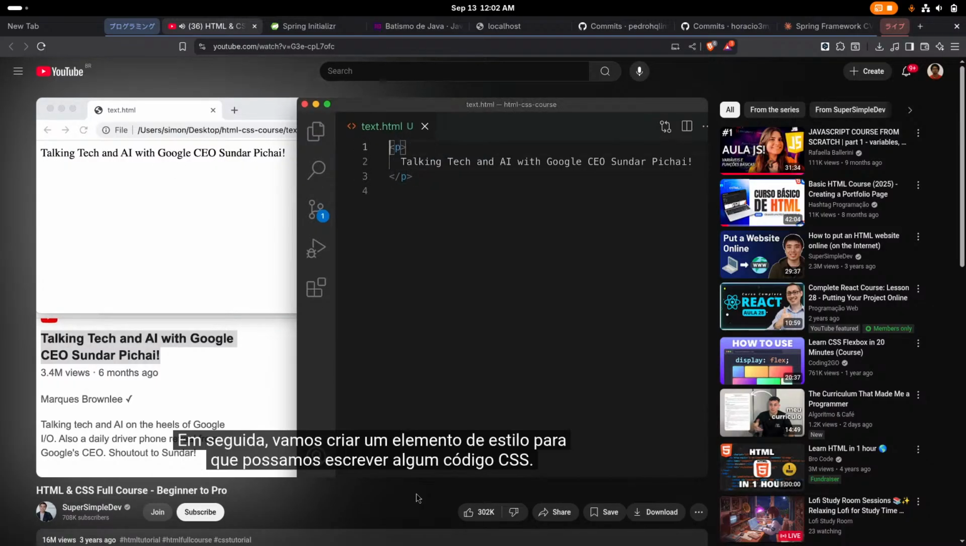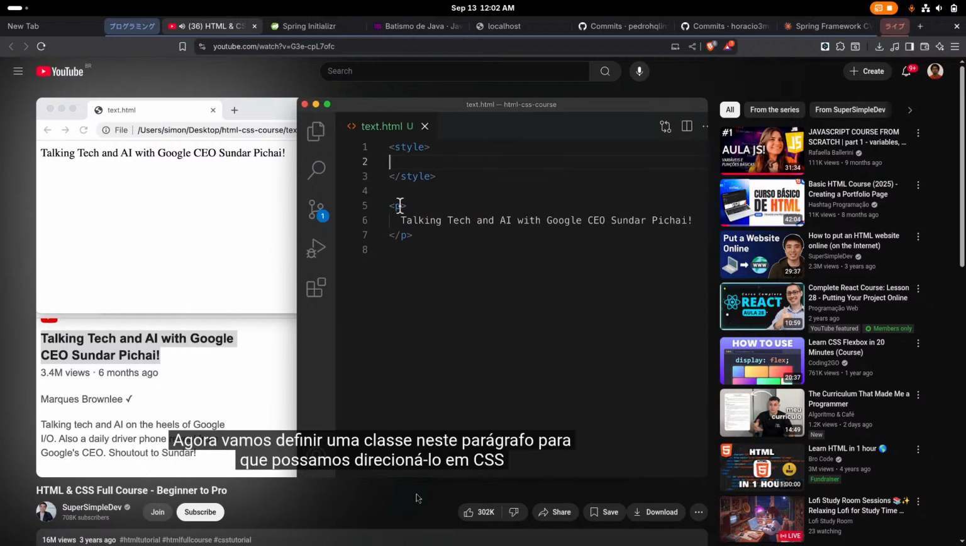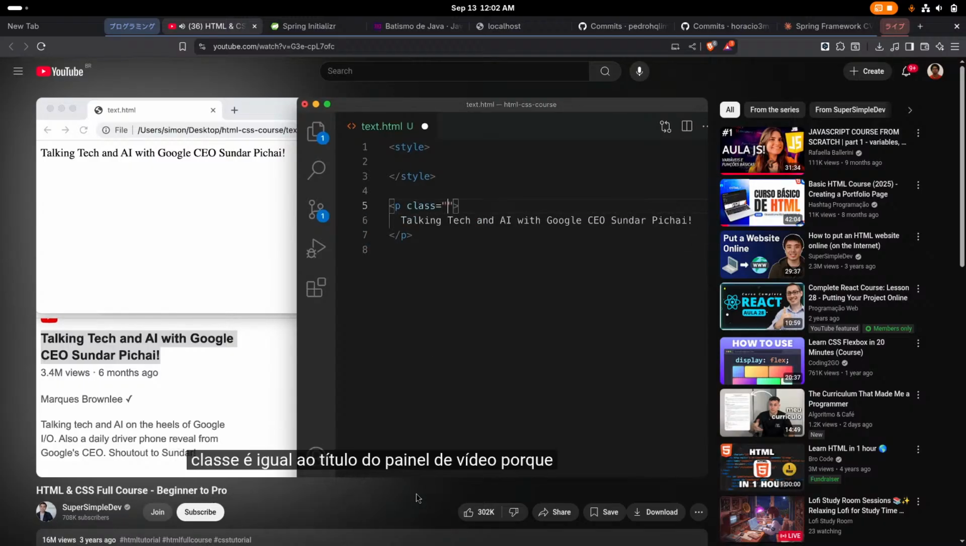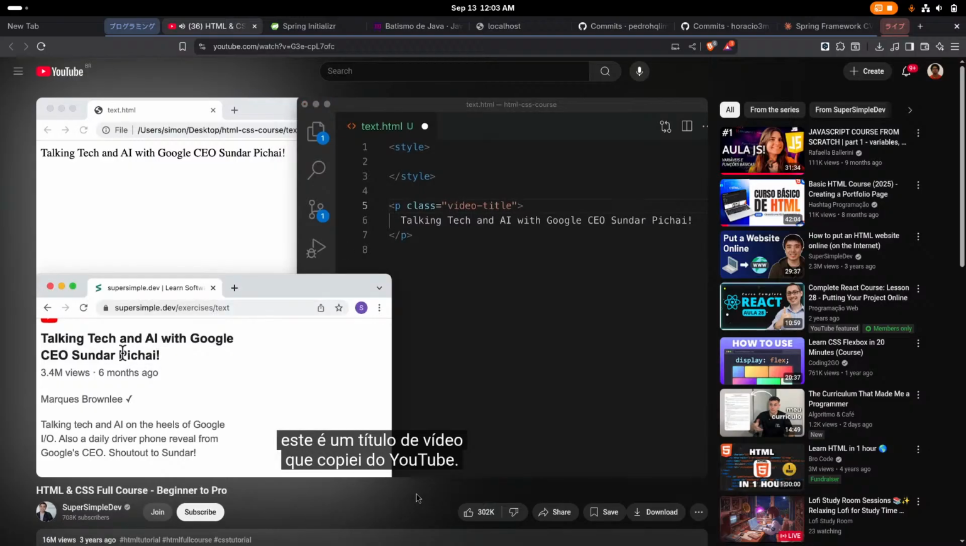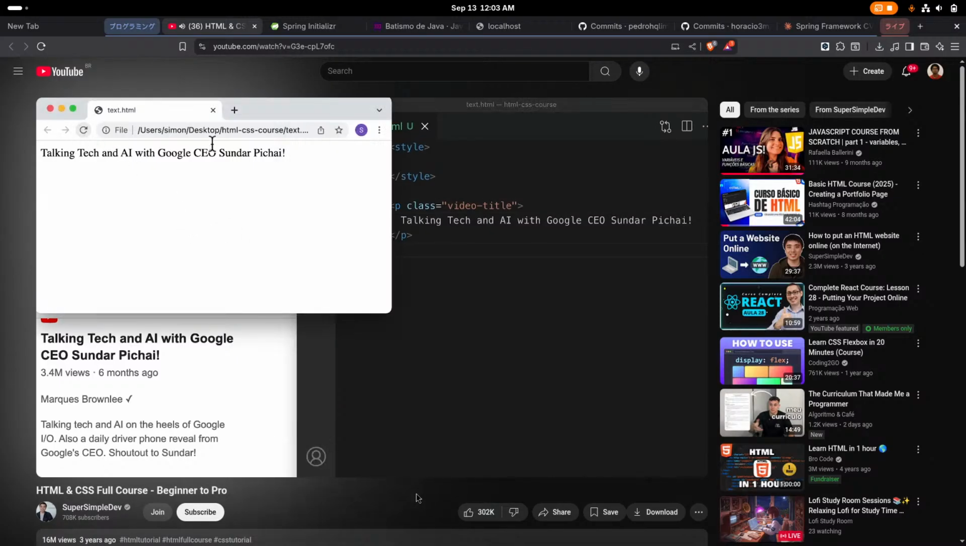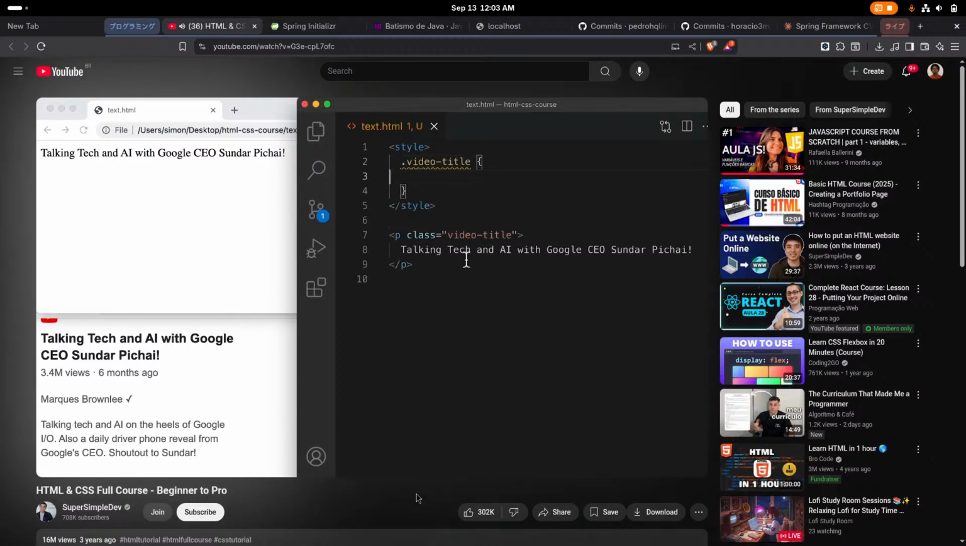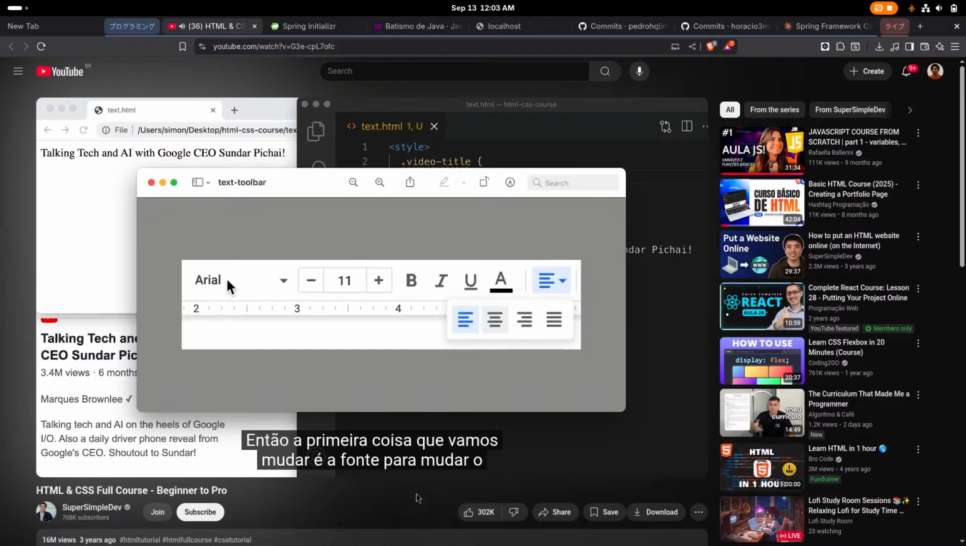Next, let's create a style element so we can write some CSS code. Now we'll set a class on this paragraph so that we can target it in CSS. Class equals video-title, because this is a video title that I copied from YouTube. So let's save it and refresh. And now we can start targeting this paragraph in our CSS. So remember, we're going to start with a dot to target a class, and we're going to target video-title.